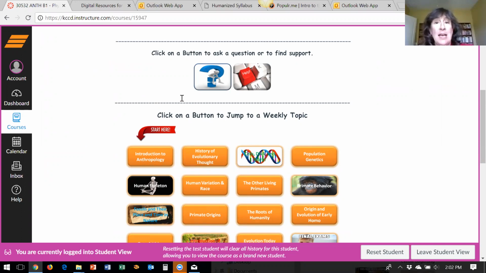The top one shows a question mark and a help key. The button with the question mark on it, if you click on that, will take you to a discussion forum. In that discussion forum, you can post questions, comments, things that you found interesting that you wanted to share. I read this forum very frequently, especially in the beginning of the semester. So if you have a question, please post it here.